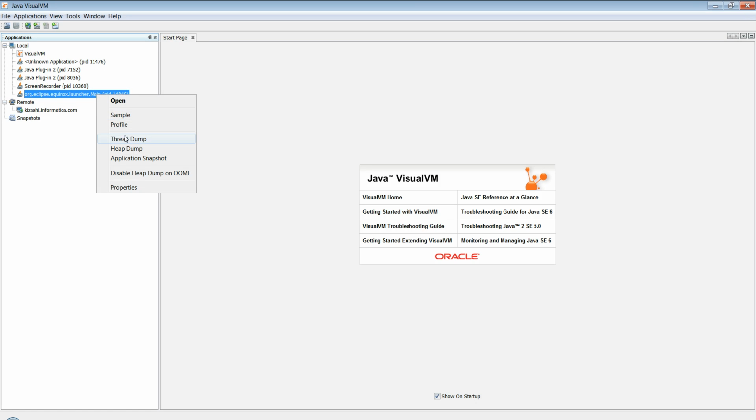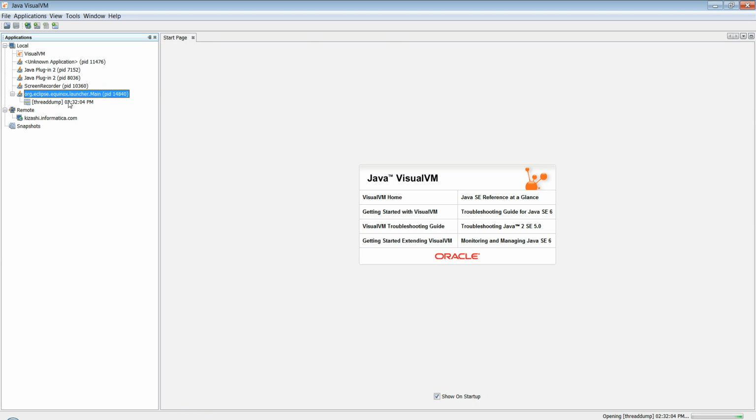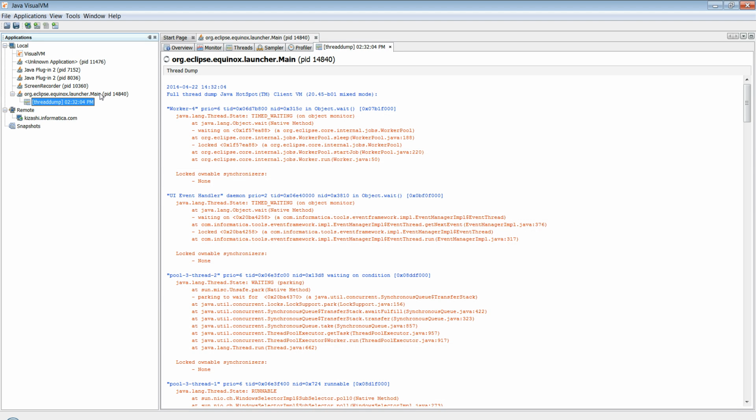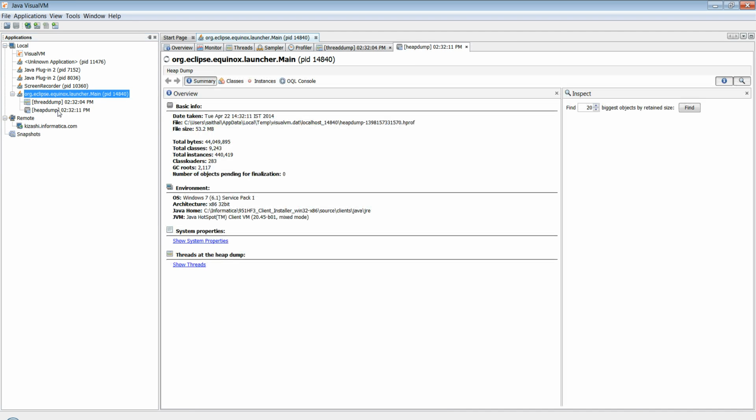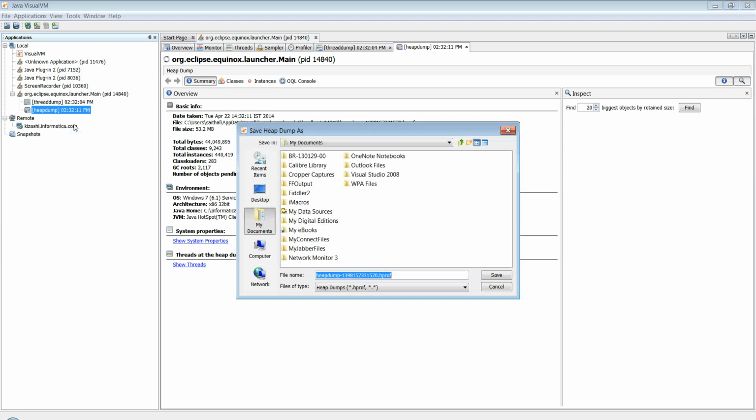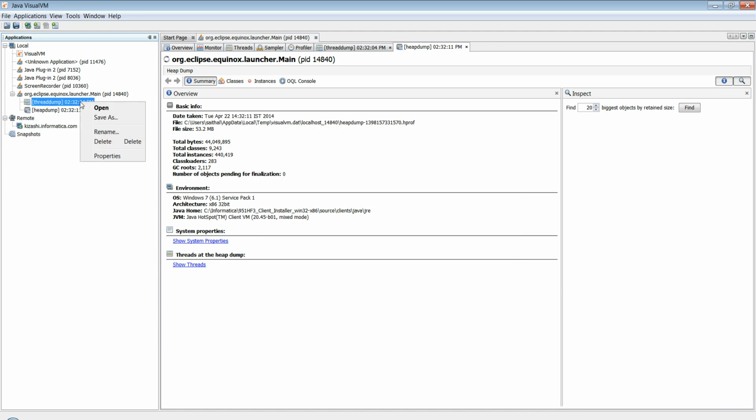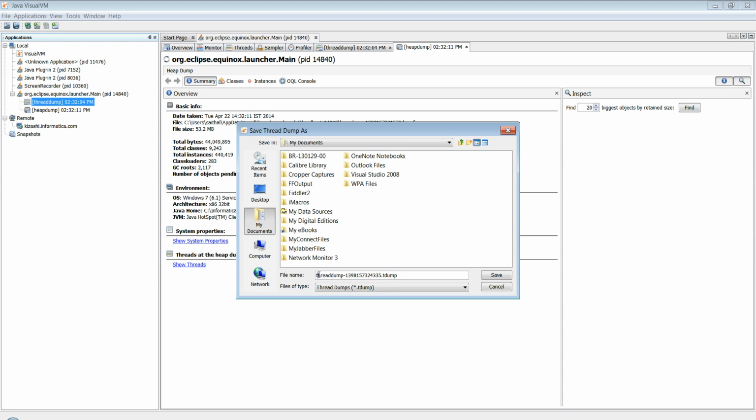I right click and I say thread dump, and it is going to generate the thread dump. I right click again and then I say heap dump, and a heap dump for this process will be generated. Because these are saved in the temporary directory of JVisualVM, I am going to save them to the directory of my choice. I right click on the heap dump, say save as, and I will provide the folder of my choice. I will do the similar thing for the thread dump.